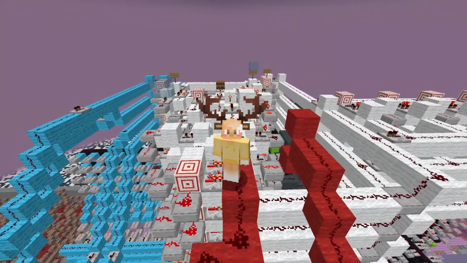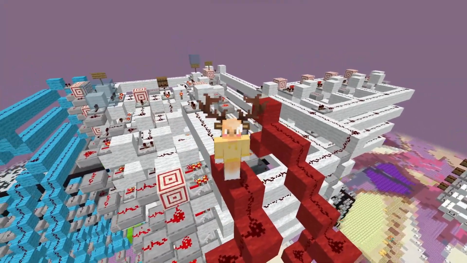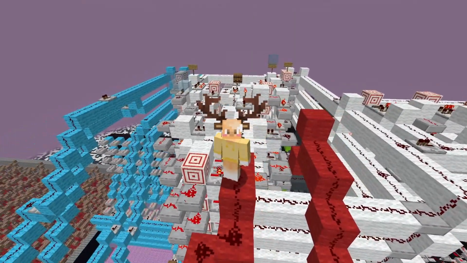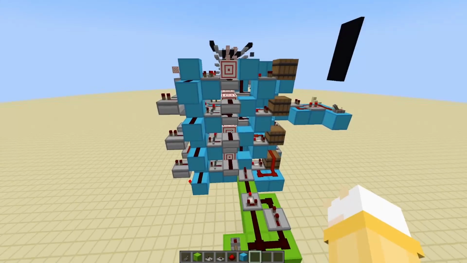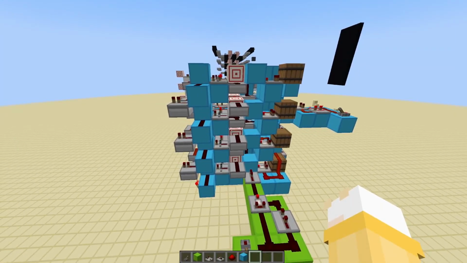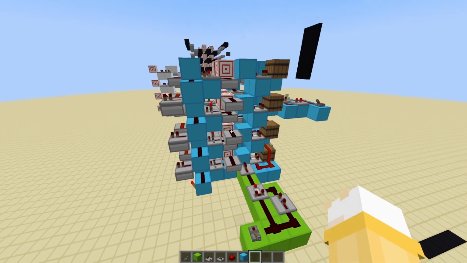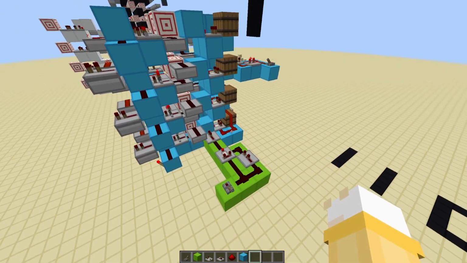In this video, I'm going to be talking about my CPU and a little bit about each of the parts. I hope you enjoy. The first part of the computer I wanted to go over is the program counter. This is what lets our computer run through the different lines of code.